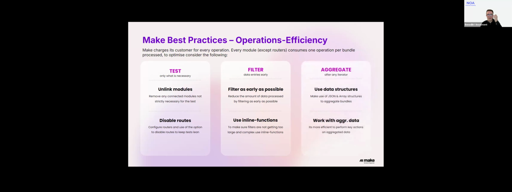And third, aggregate whenever possible. Use data structures like JSONs or arrays to aggregate your data, and then perform key actions, such as filtering, for example, using dedicated array formulas on these data structures. This approach will save you a ton of operations as well.